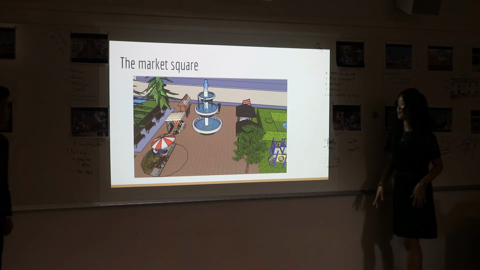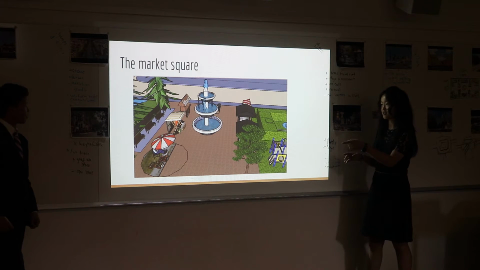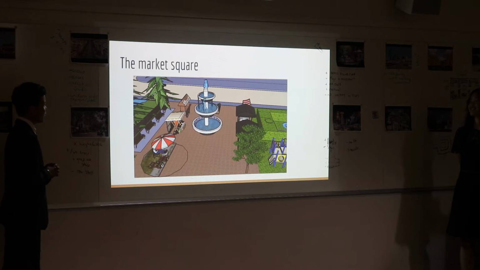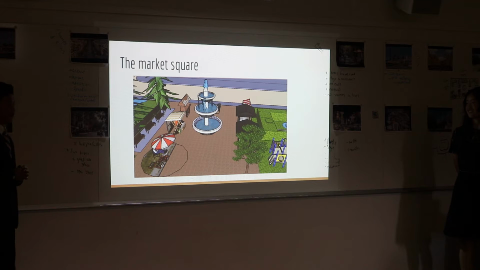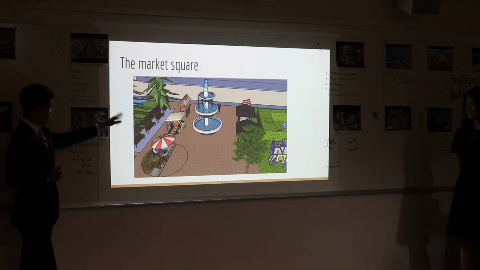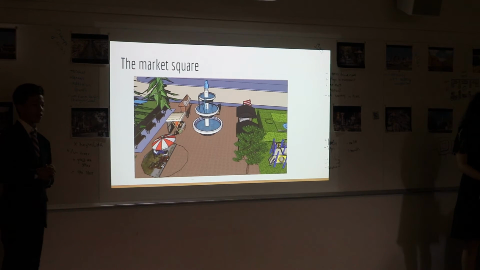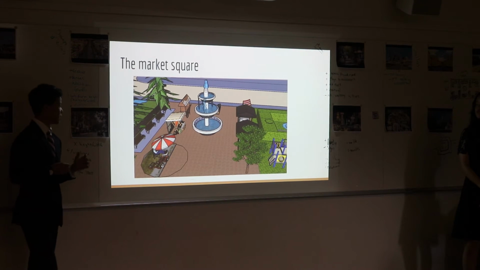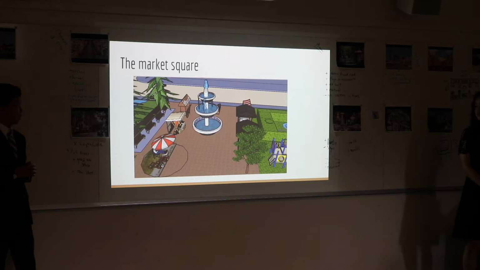Okay, and this is the market square. Wait, is that your turn? Yes. Oh, sorry. So this is the market square. We also have a lot of food vendors, so we decided to put a cluster of them around the pond because I feel like that would be the best place, and not spread them out everywhere and make them seem very random and sporadic.